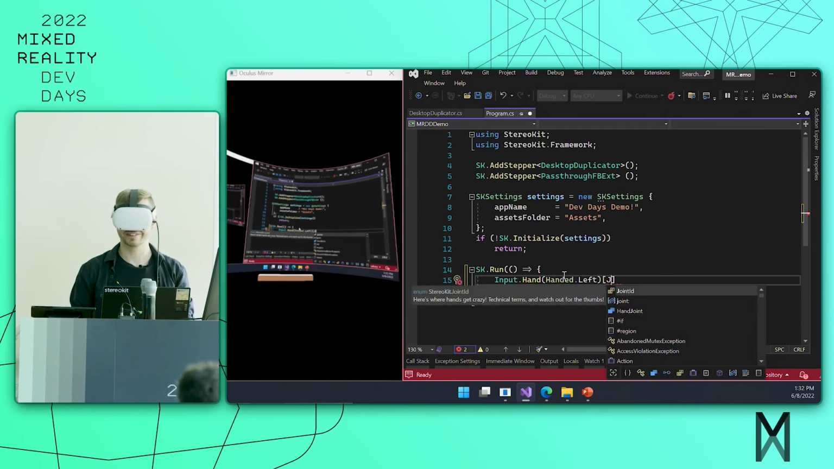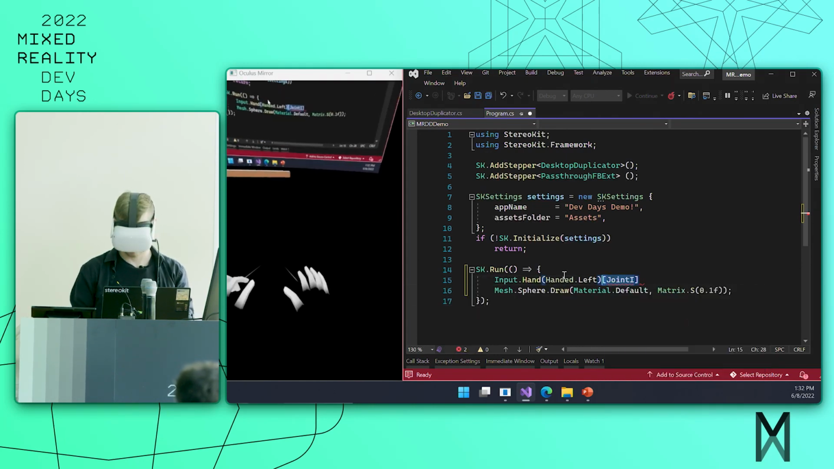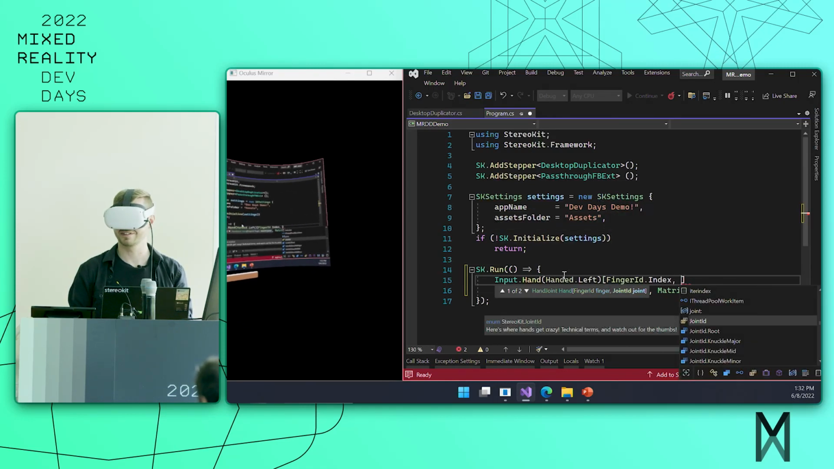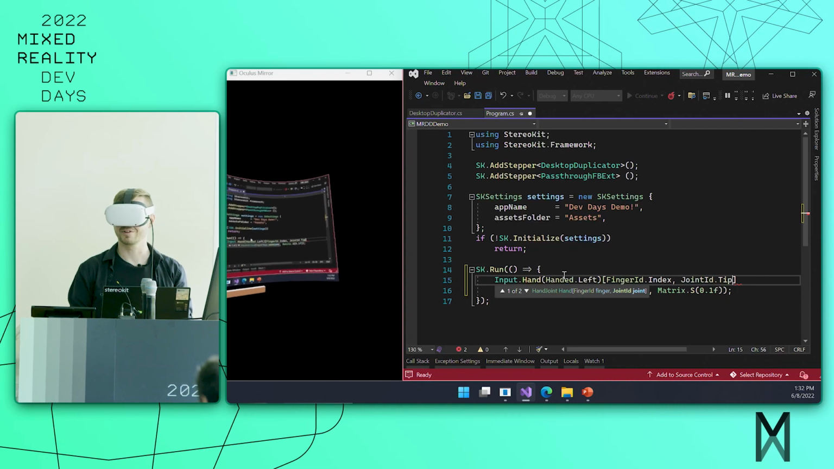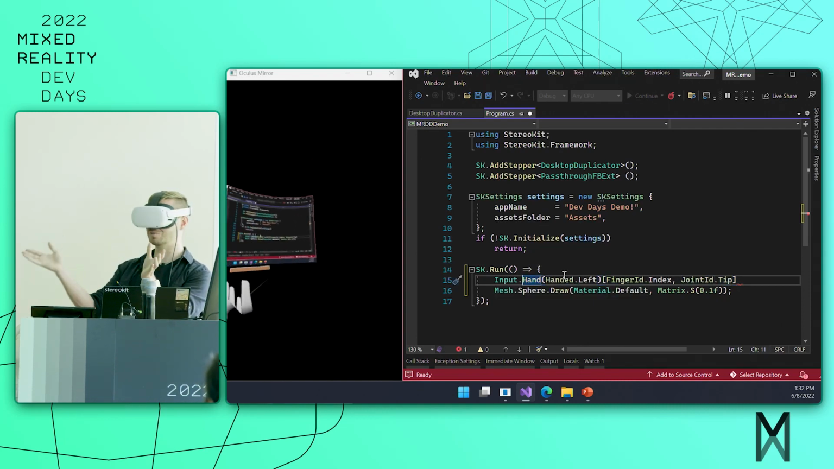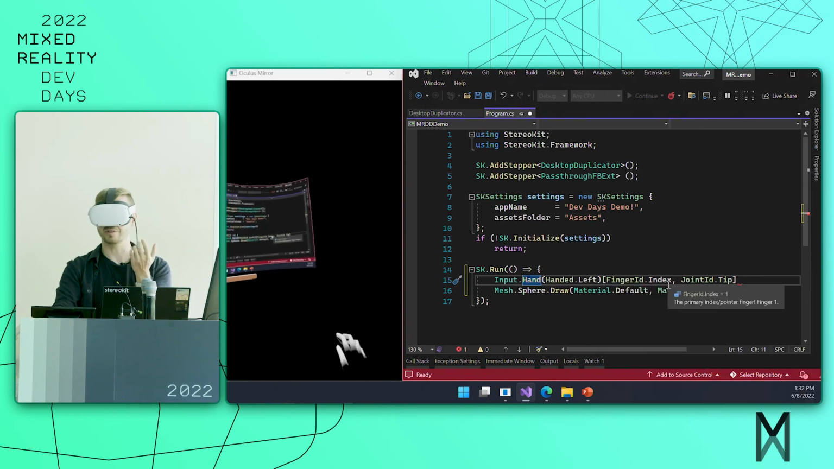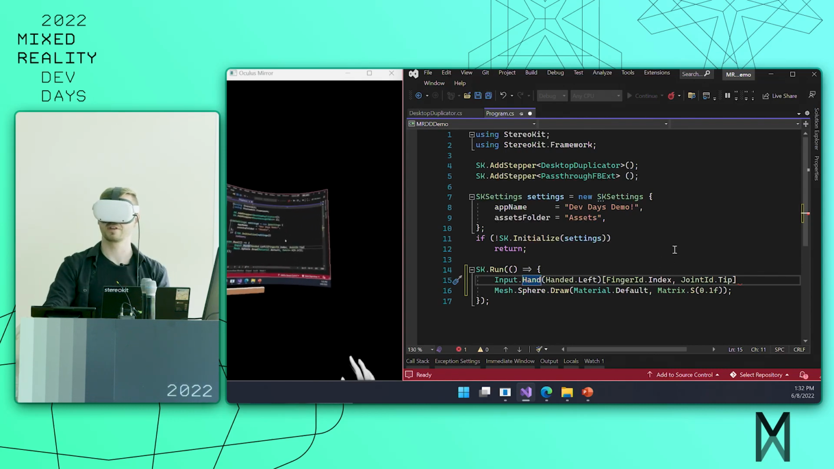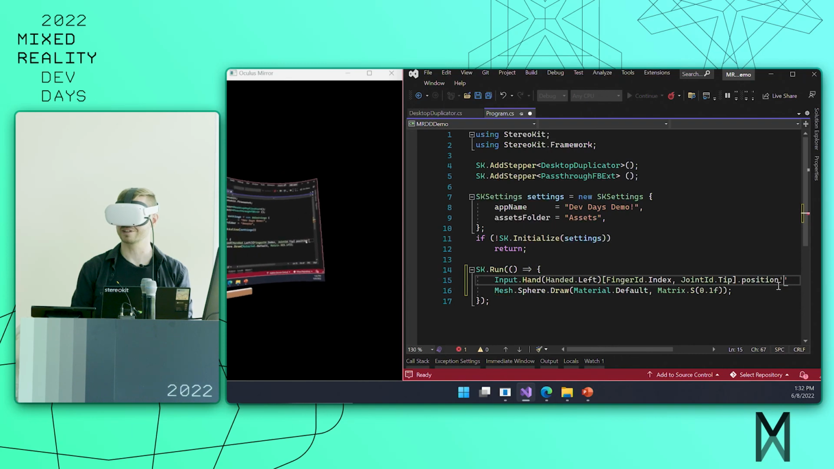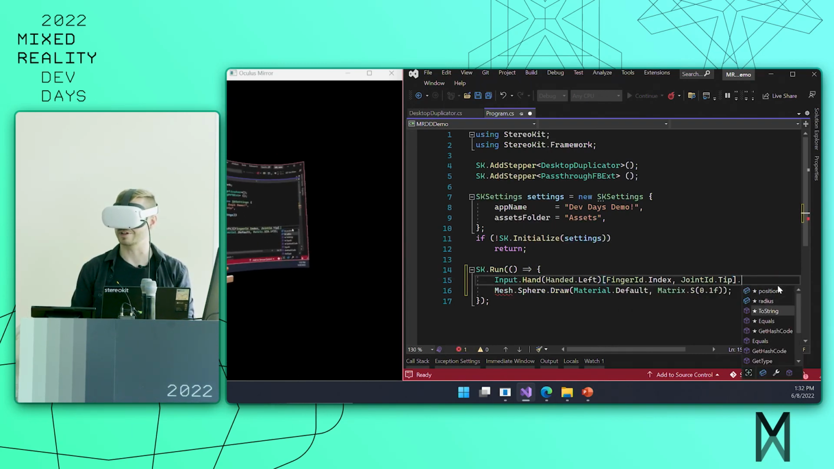And I want joint ID. Is that the right one? No, I should just type finger ID. Index finger and joint ID tip. Okay, so this takes my right hand, just grabs the information about that hand, and gives me an array where I say I want the index finger and I want the tip of it. This then gives me a whole bunch of information. I want the position. Well, actually I wanted the pose for this because I'm going to attach it to the finger.